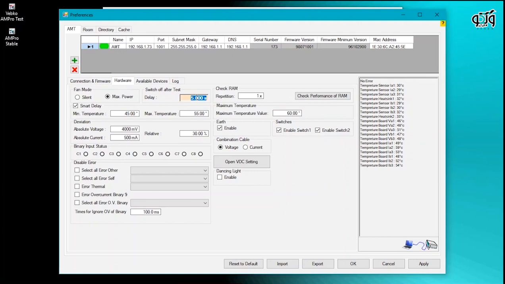In the Switch Off After Test section, the user can specify how many seconds after the test is finished the current and voltage switches should be opened. This number is set to 5 seconds by default, but it can be increased up to 10 seconds.